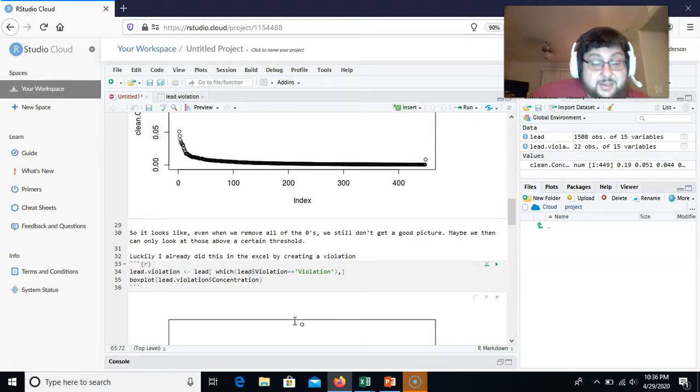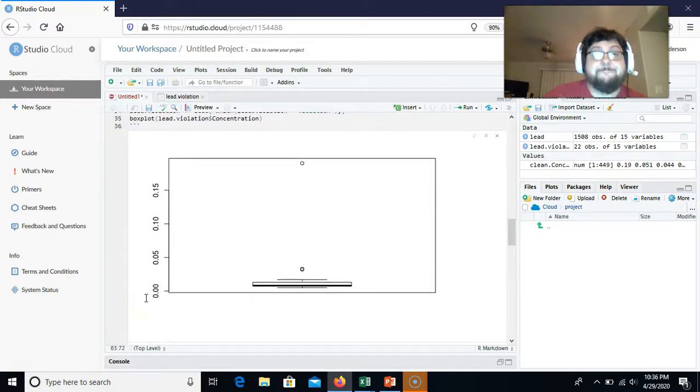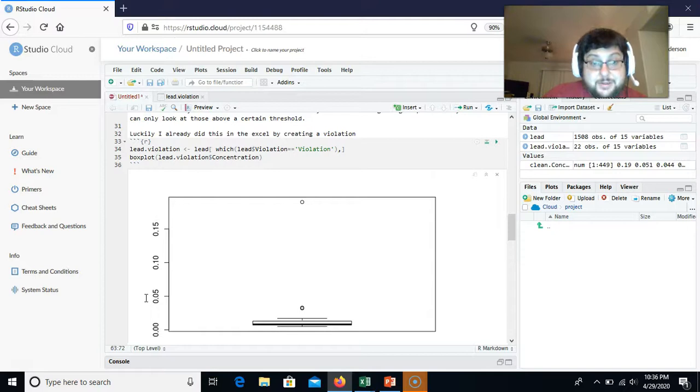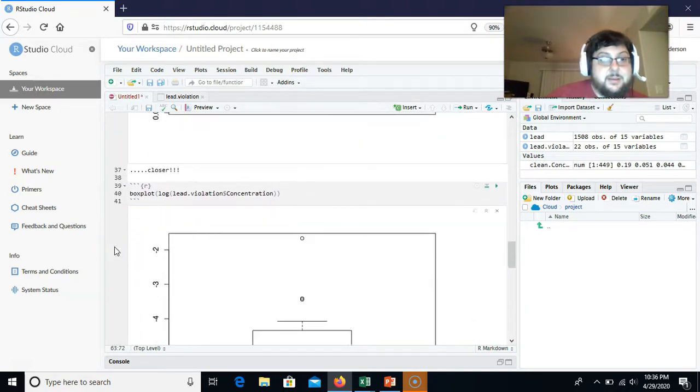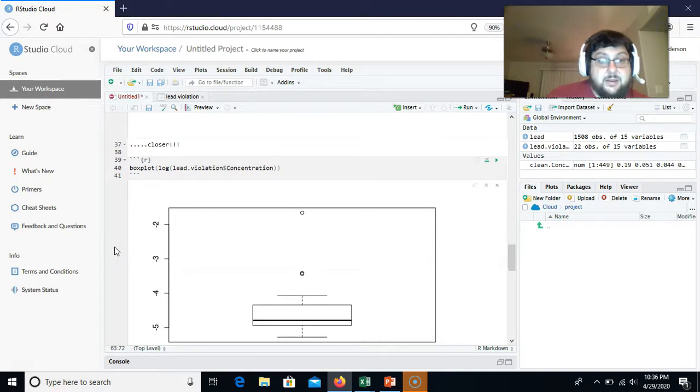Maybe we can look at a certain threshold. I created that violation variable, so I'm going to separate based on if you have a violation or you don't. Then I run a box plot. Hey, look, that's a lot better. I see this one up here, and I see these two here, and a whole bunch of stuff in the middle. If I take the log transformation, so if I apply a log to everything in there, I can see it more clearly. I have 3 outliers and everything else more or less together.